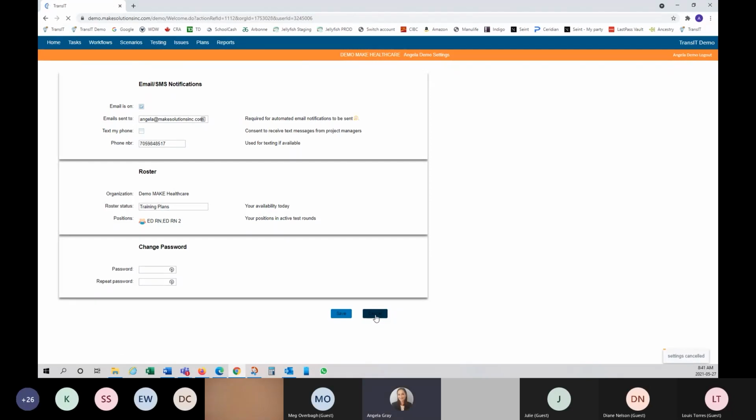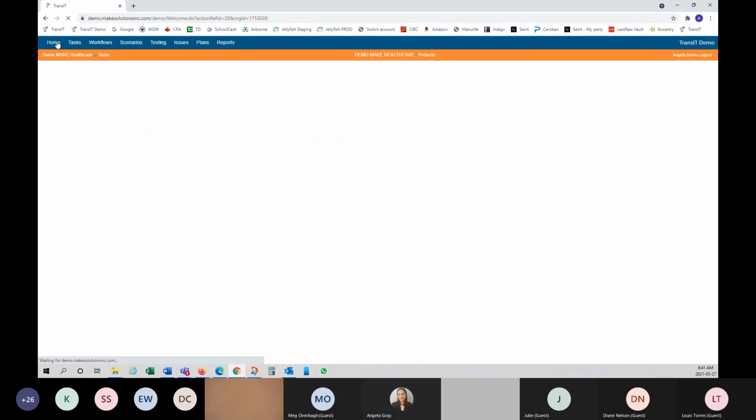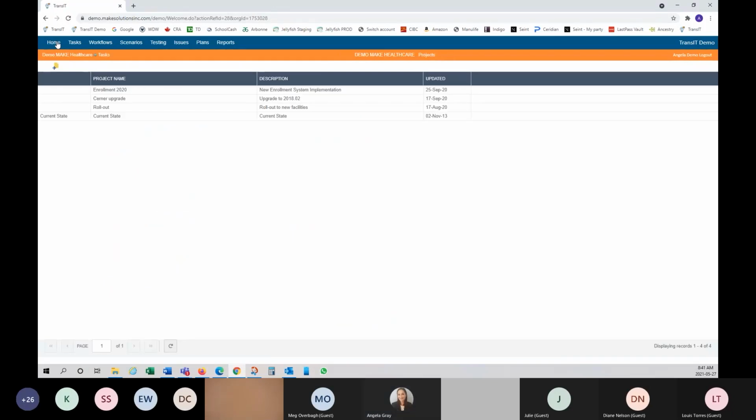So I've saved all of my details there. And I get to go back home. My home page is always going to be the projects page. So anytime that you're playing around in TransIT or working in TransIT and you want to come back to this projects page, it would just be clicking home. You would also be able to click on your organization name in the top left-hand corner.